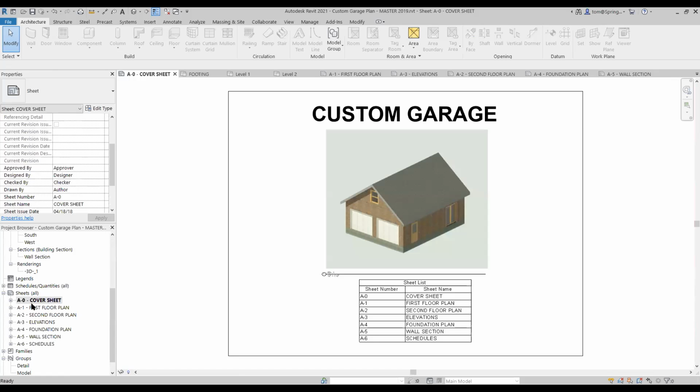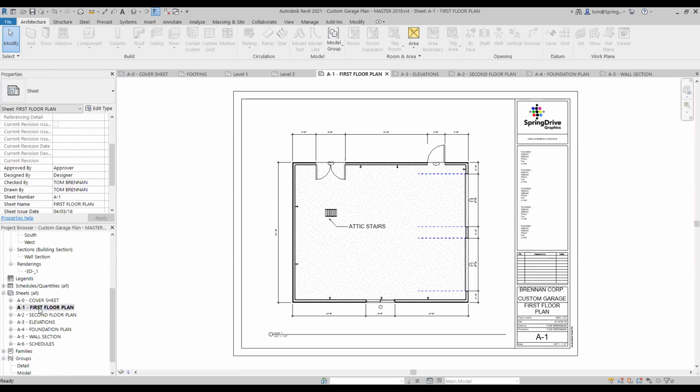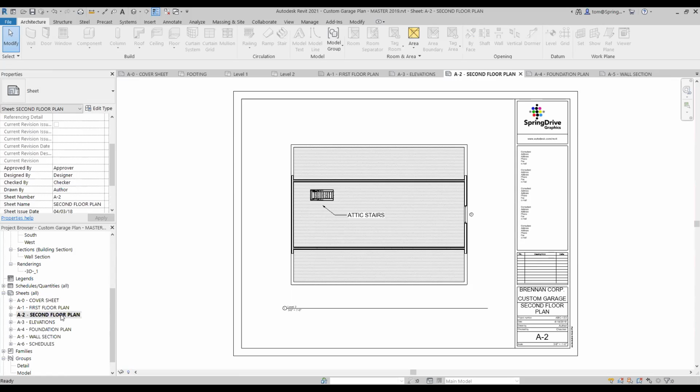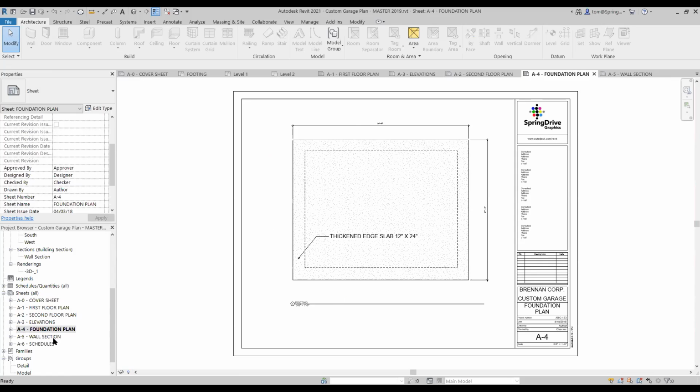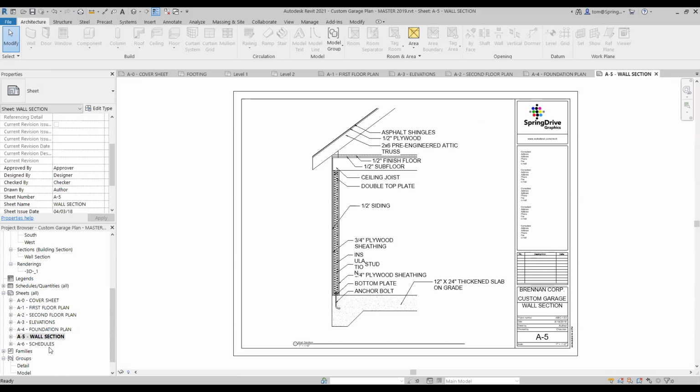Your front page, your cover sheet, looks like this. Your first floor plan looks like this here. You've got the first floor, you're going to be doing this. The second floor plan looks like this. You can see that the plan is over on the side. Over here you've got elevations, okay, and the elevations will show up like that. You've got the foundation plan, which looks like this. The wall section looks like this.